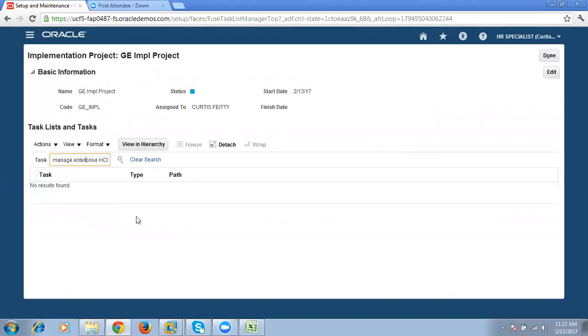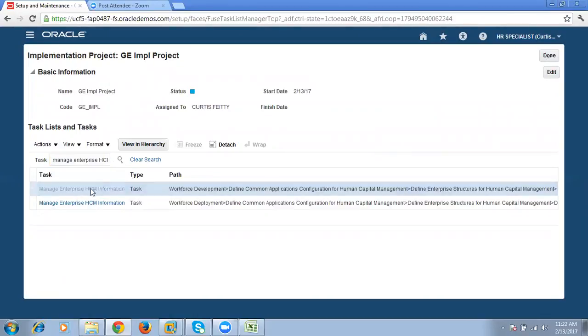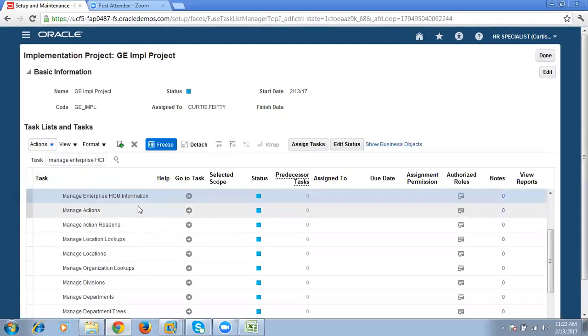Manage enterprise HCM information. Now go to this task, a very important question. In the interviews, they'll ask you, I want to know my enterprise name. How will you find which enterprise is loaded into this instance? I would like to know how you will find it.